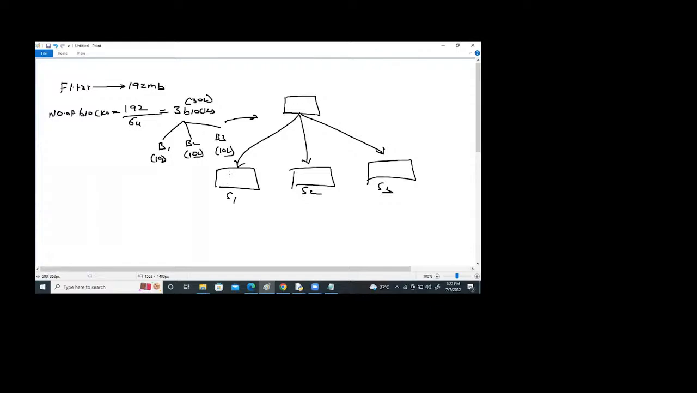In slave 1, B1 is stored. In slave 2, B2 is stored. In slave 3, B3 is stored. Each of B1, B2, B3 has 10 lakh records. So this is the master node we call the name node. The name node stores the metadata information, data about data. It won't store the data. Actual data is stored by the data nodes, the slave nodes.